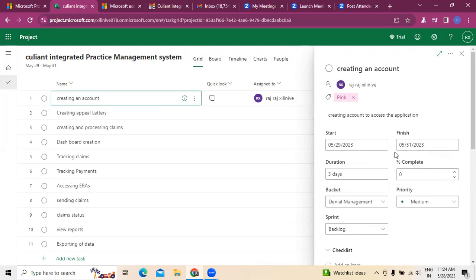In 3 days, this task has to be completed. So the duration: whenever we mention the start date, you can see how many days there were. Those days you can see here, right? So 3 days is what it generally was. And how much work is completed, based upon the work we have completed, can be shown.